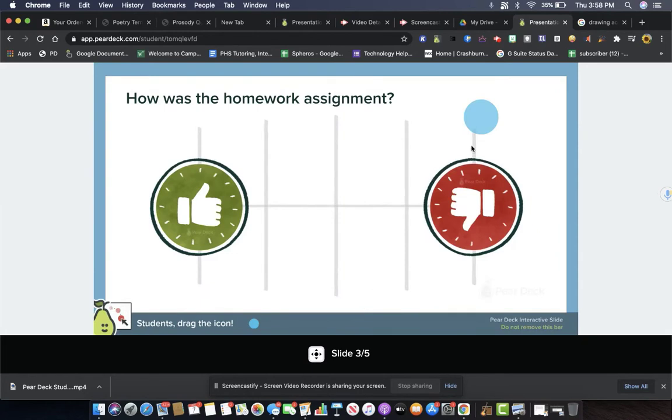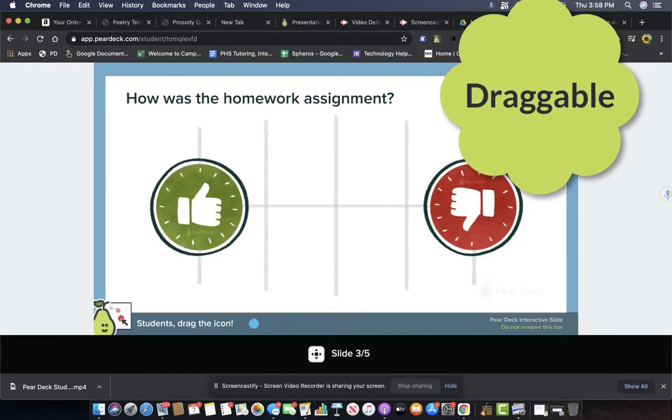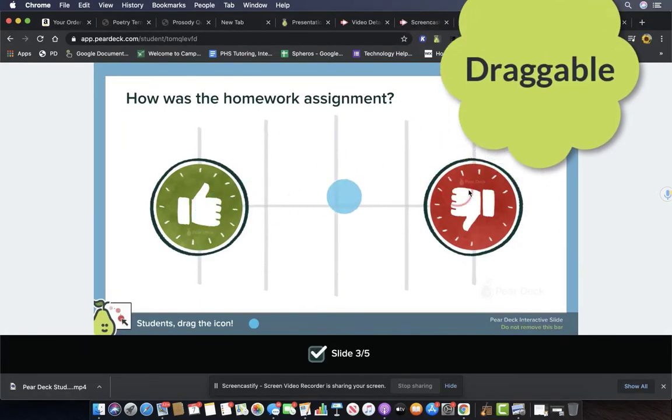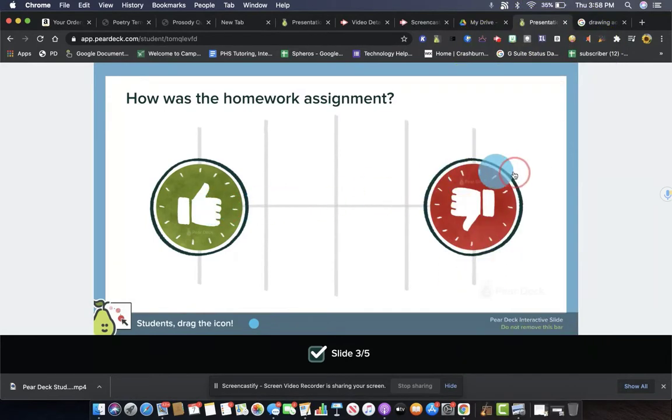Next slide. I can drag and drop this icon to however I feel my homework assignment is. This is what most of the drag and drops look like. Some of the icons are a little different. You can get a thumbs up, you can get a check mark. I think there's a red dot, so you can change the colors and so on. On to the next slide.